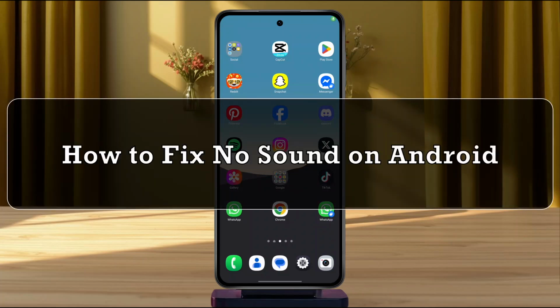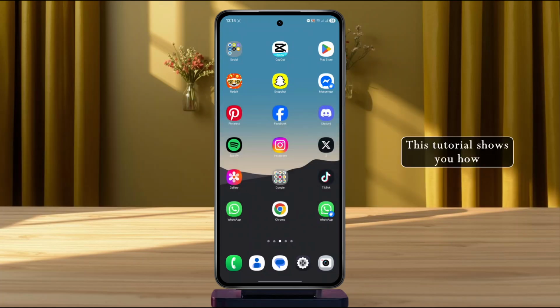How to fix no sound on Android. This tutorial shows you how to troubleshoot and resolve sound issues on your Android device. First, check the volume buttons on the side of your phone and press volume up. Next, make sure your phone is not on silent or vibrate mode.